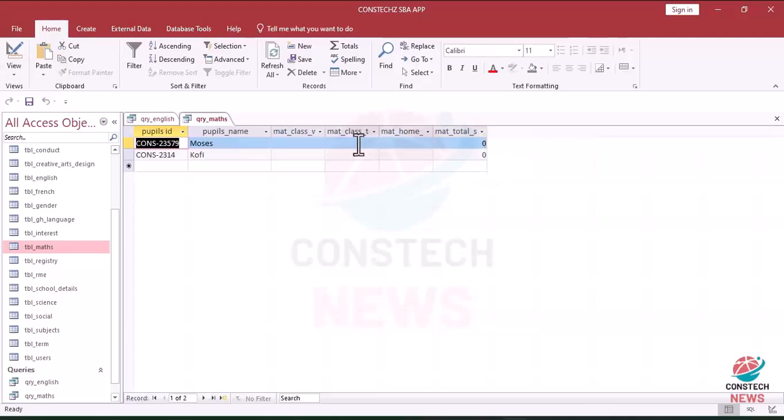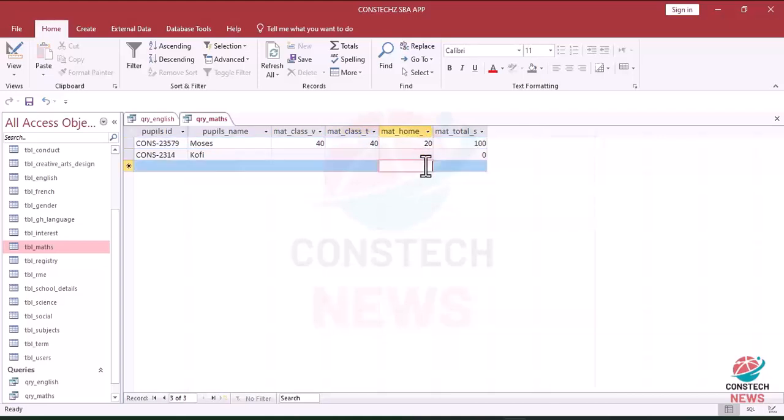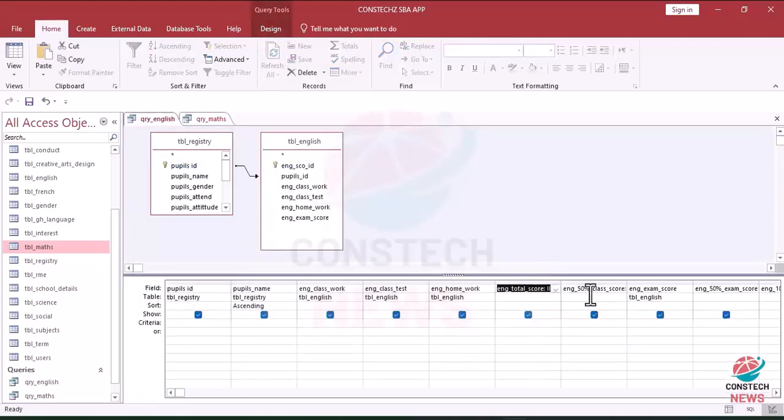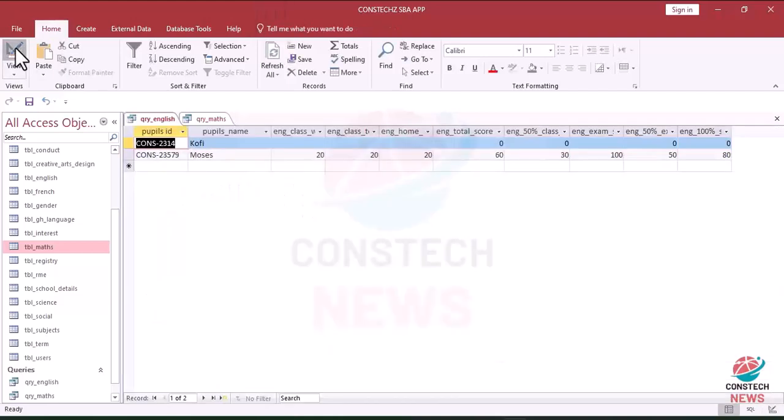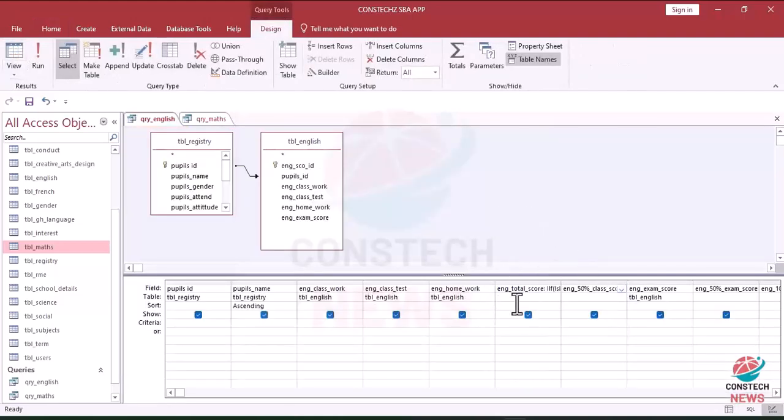So it is working. So let's add some marks over here. So 40, and then the homework is 20. It should give you 100. That's correct. So let's go and copy this. Now we have done the total.